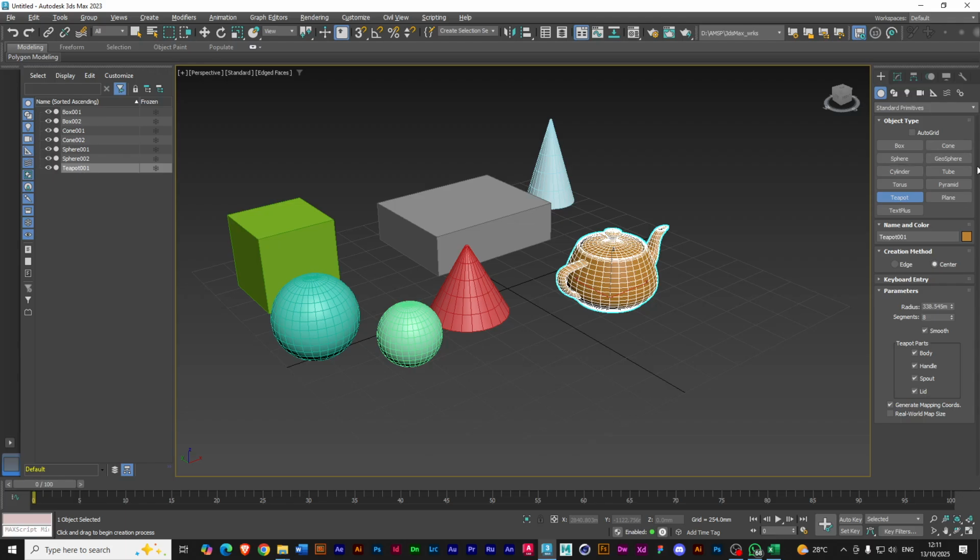So all these are standard primitives. You use them to create simple shapes like that. Then we have extended primitives. They are also parametric primitive objects, but they are not solid shapes like the cube, the sphere and the cone.